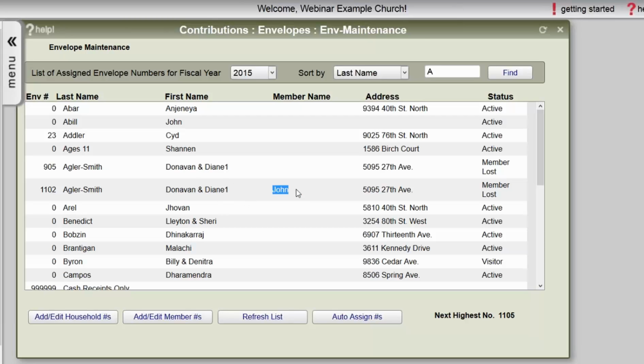Okay? So this would be a perfect example of when you would have a family or a household envelope, as it is in the top row, versus a member envelope in this bottom one. Now, if you have to change these numbers, for example, maybe I don't agree with this 1102 for an envelope number. Maybe he's supposed to be 1105. Would I go under the Add Edit Household Numbers or the Add Edit Member Numbers button? Well, it's a member envelope, so I'm going to find it under the Add Edit Member Numbers area. If I go here, I will not find it.